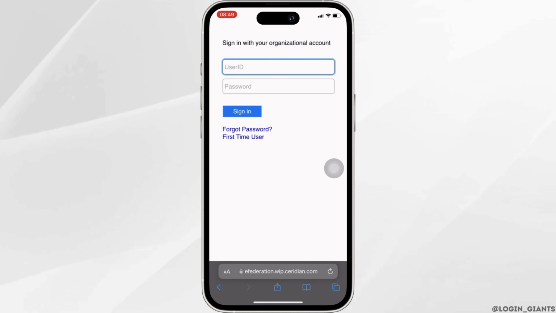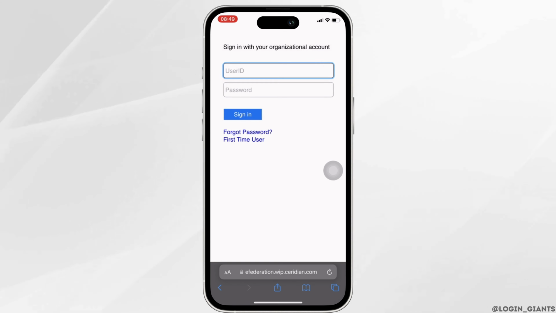So once you have entered your user ID and the password, click on Sign In. And then you'll be successfully logged into your Ceridian Payroll account. And then you'll be good to go. So that's it, and this was a tutorial video on how to log into your Ceridian Payroll account.